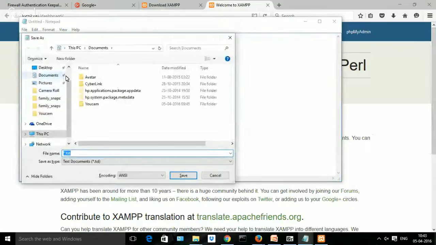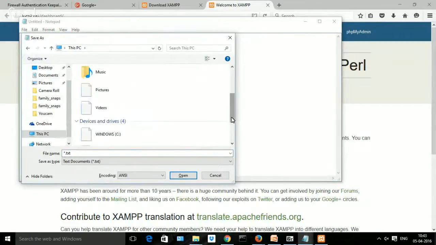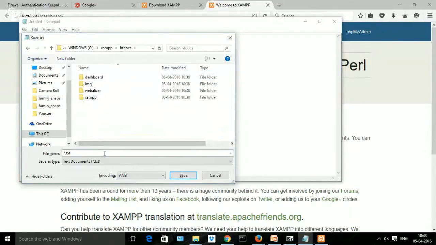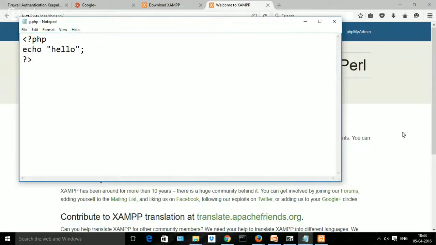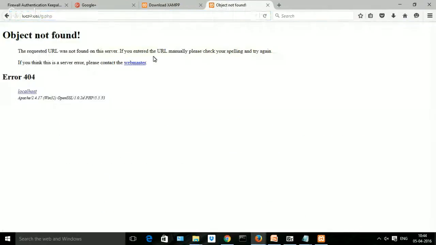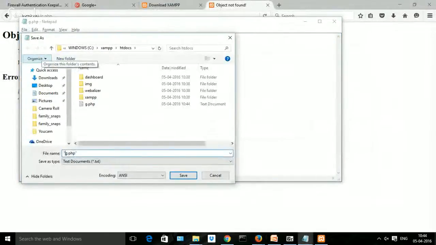This file is saved in C:\xampp\htdocs, and this is your file. Suppose it is your g.php. If I specify any other extension, it will not run. It is mandatory to use .php. But with a few settings in the web server, we can use separate extensions. Okay, now you can see it is running.